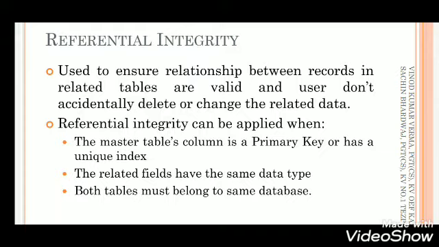is a concept using which we ensure a relationship between two tables, and that relationship can be established using a common column in both the tables. So let's see what is this. This particular referential integrity is used to ensure a relationship between records in related tables are valid and user don't accidentally delete or change the related data.